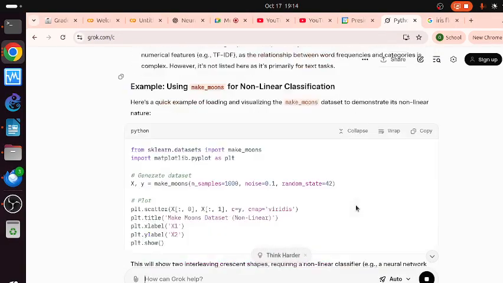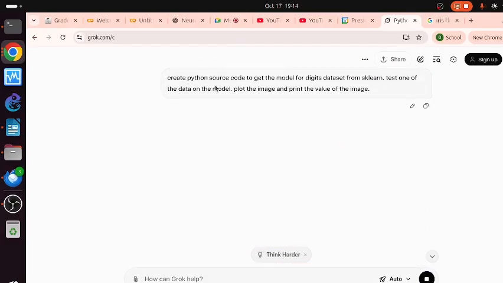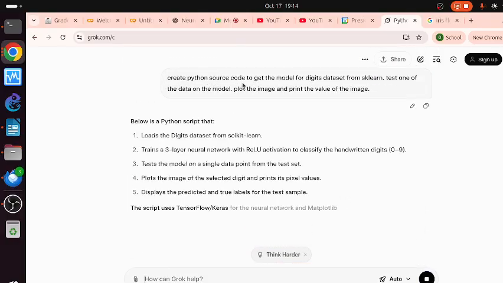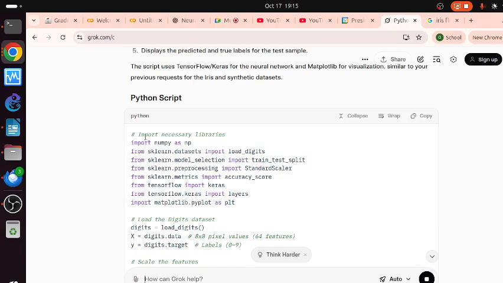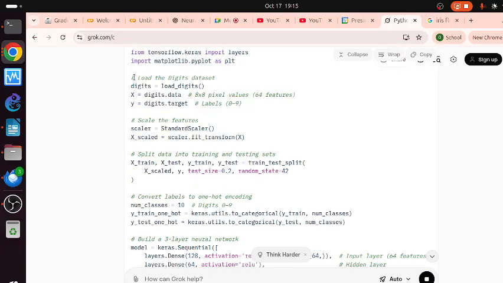Okay, let's see what happened here. So I asked for creating the Python source code to get the model from the digit data set. Okay, so this is the load digit data set here. So we have the digit data set here, 8 by 8 pixel values.